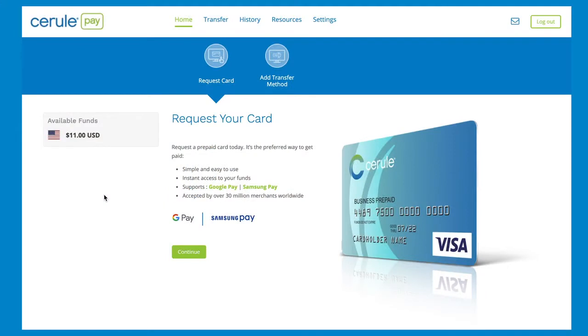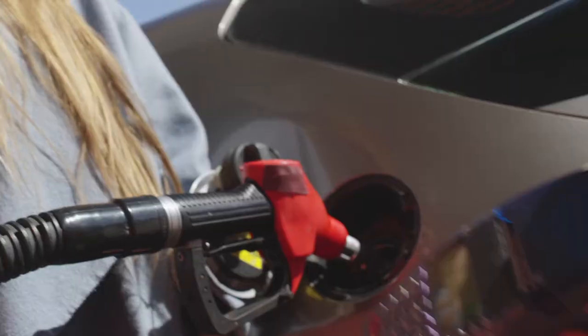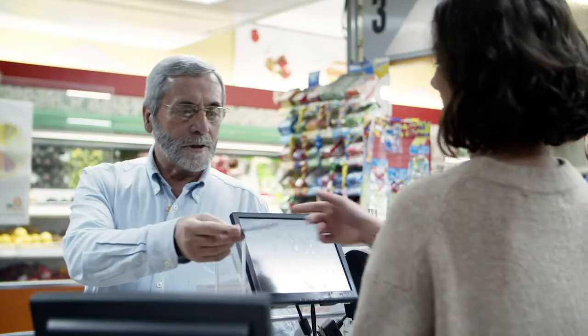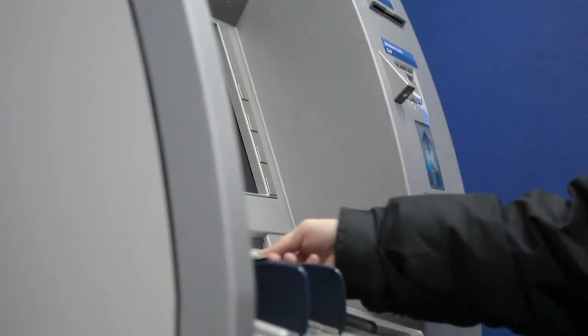The first thing that we want to take a look at, and probably the most important thing for you, is your funds that you have available. So on this left-hand side, you can see all of the available commissions that you have in your Cerule Pay account. There's also a section right here on the home page where you can request a physical prepaid Visa debit card. This card will be loaded with all of your commissions that you earn from Cerule. You can use this physical card to shop at malls, to add gas to your car, you can purchase groceries, or you can even cash out at different ATMs.